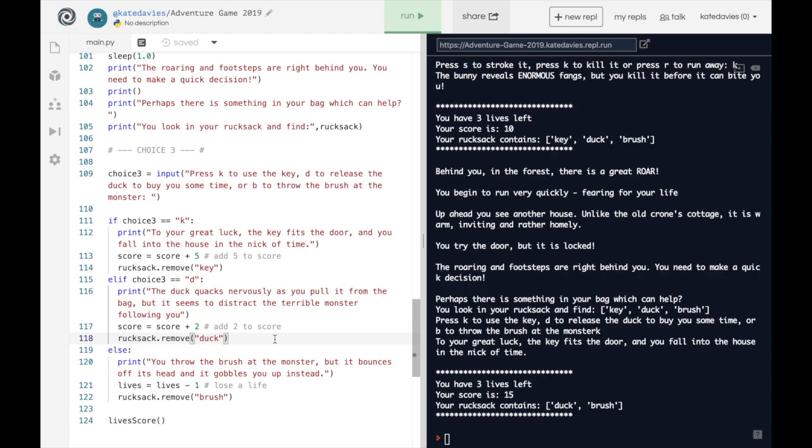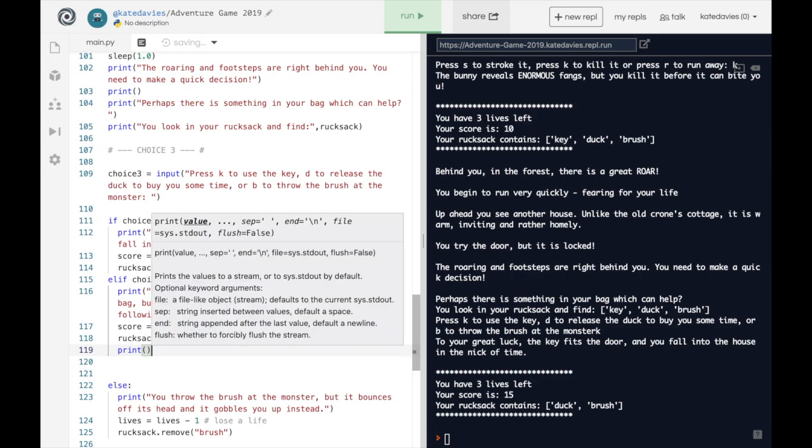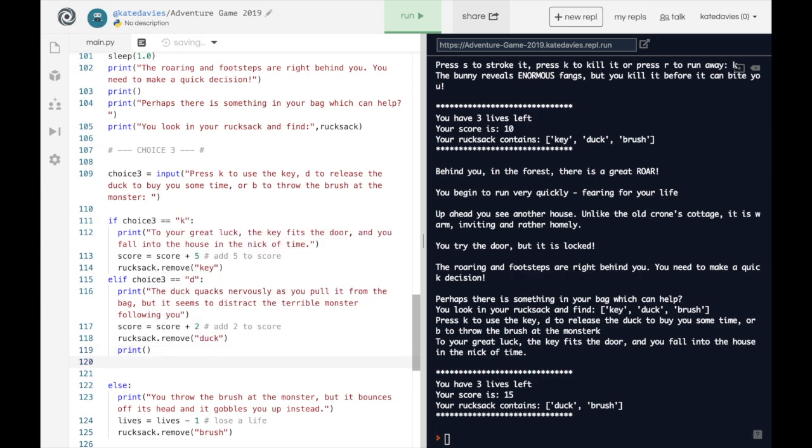So to do that, after our rucksack.remove duck, we need to give ourselves a couple of blank lines in our code so that we have some space to read things. Now make sure that you are indented, okay, and you're going to ask a new question. So it might be a good idea to put yourself a blank line in your output as well before you ask this question.